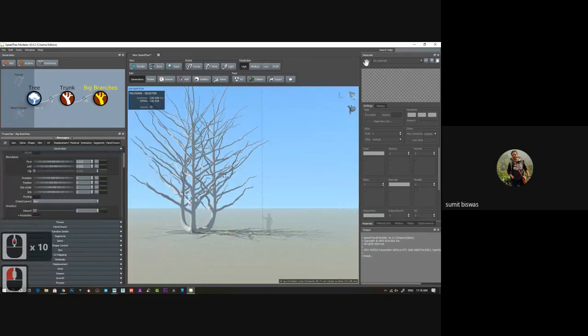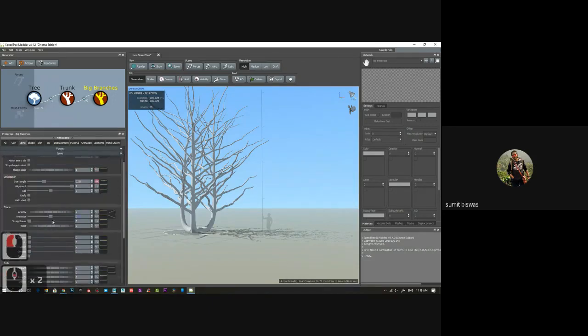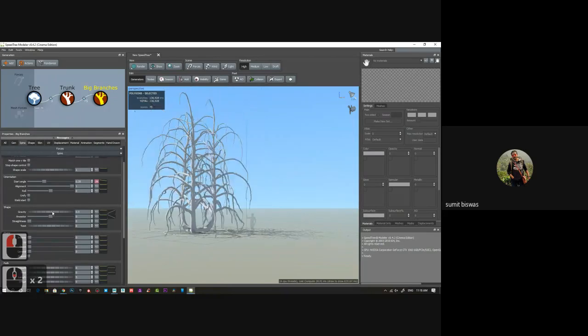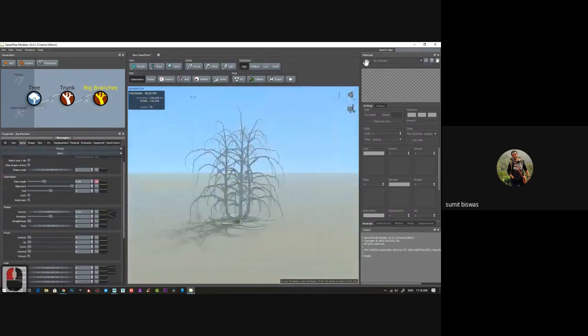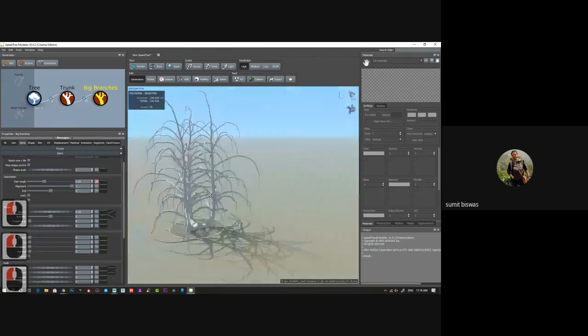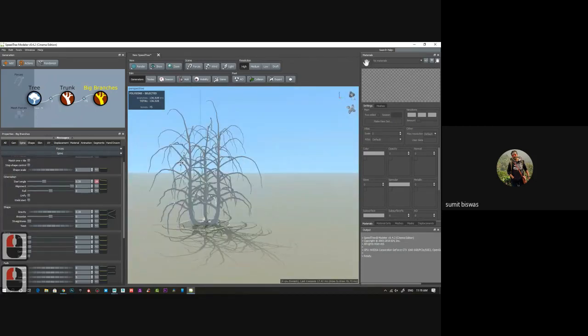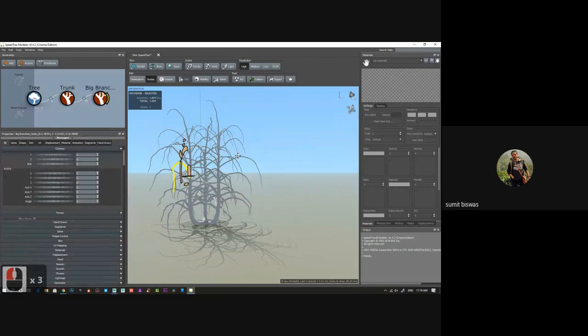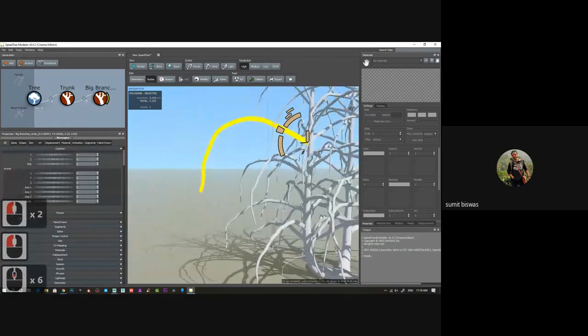Then suppose I want this branch to fall down, I can go to generation and find where my gravity is. If I want to increase the gravity, then I can increase the gravity. Then if I want to modify anything, go to node mode. Yeah, select any specific branch.